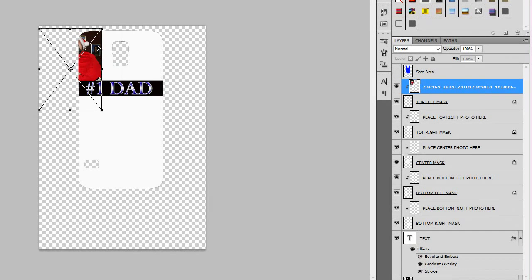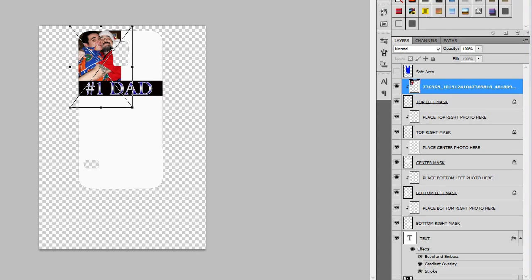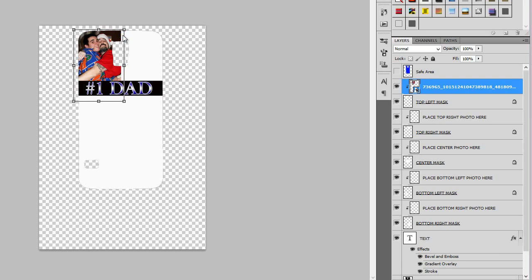All right, and then I'm just going to move it over to where I want the image. And I'm going to go ahead and resize it a little bit more again. Hit Enter, and I'm just going to nudge it up by using my arrow keys. And then I'm also going to nudge it to the right. All right, and that looks good. And you're going to continue to do that for each of the photo layers.